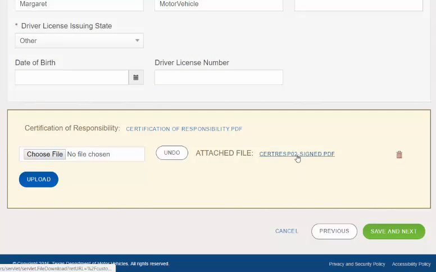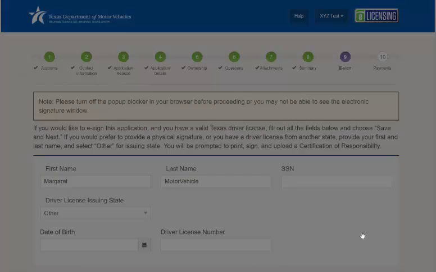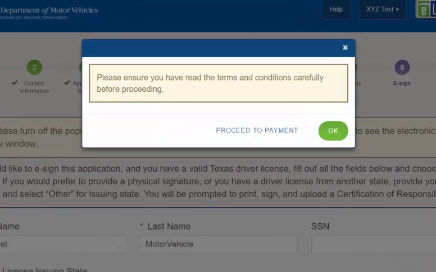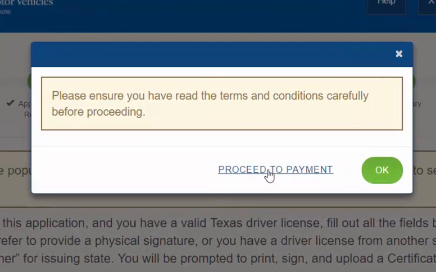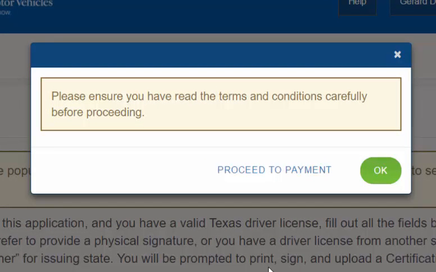Your window will refresh, scroll down again, then you can see your attached file on the right-hand side. The blue link means you can open it and look at it, make sure you got the right one. If you decide it's the wrong one, click the trash can, it'll go away, and then you can come back and upload a new file. When you're ready, click Save and Next. Here's a reminder, make sure you have read the terms and conditions carefully before proceeding. Those terms and conditions are the ones in the Certificate of Responsibility. When you're ready, click Proceed to Payment.